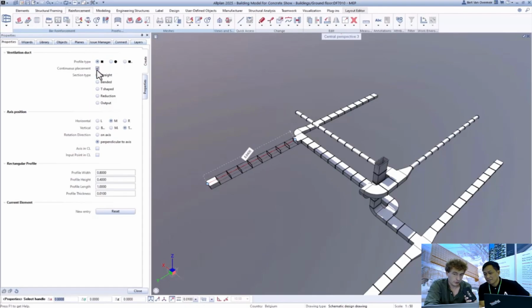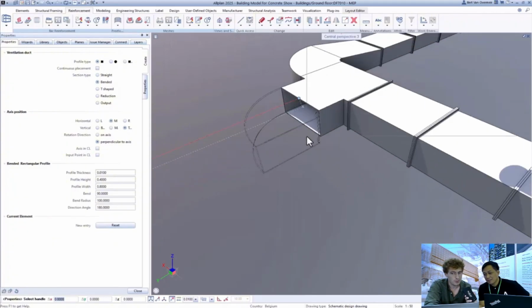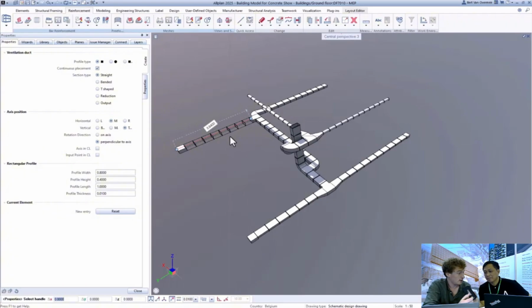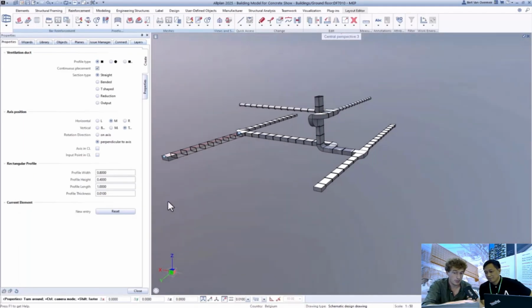I now enabled continuous placement, but you can also just have one element, which would not, of course, be more interesting if you use a bend, for example, to some other place. So there are a lot of options, and this is just something I created myself. So it's definitely not a finished product, but I think there are a lot of possibilities. So if you want to make something for MEP, it's definitely possible.